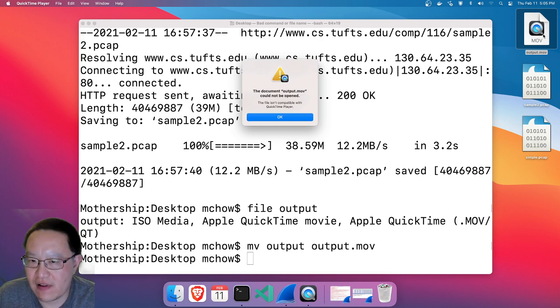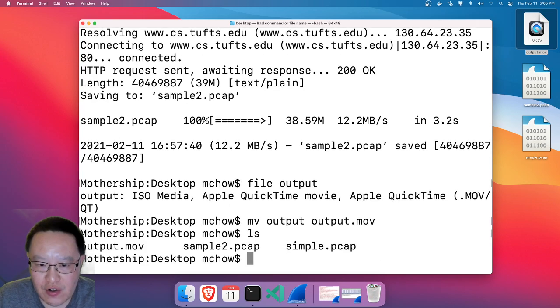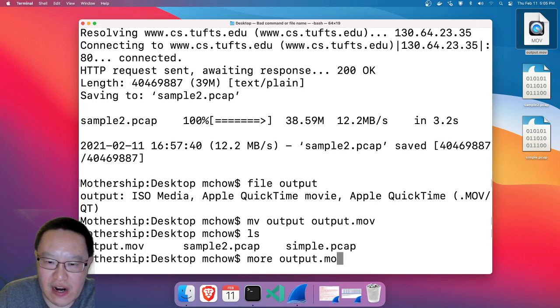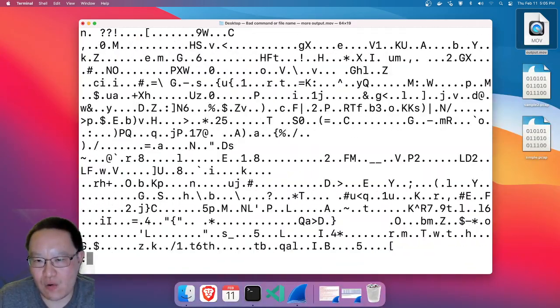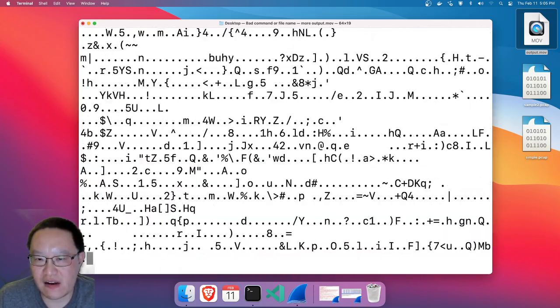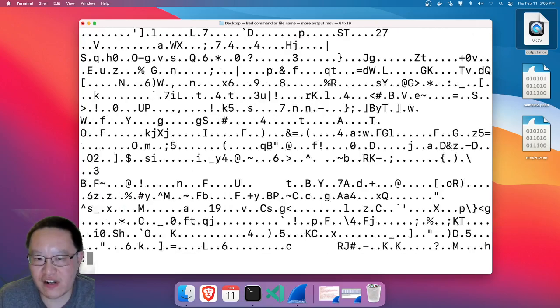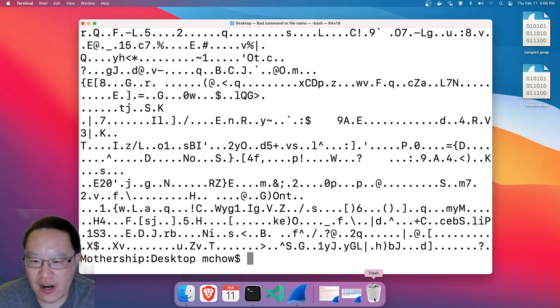I'm going to quit. I'm going to hit OK. But before I trash this again, I want to do a more on output.mov. It turns out that you don't want to save the contents as ASCII text, which you're seeing on the screen here. You don't want to do that. We got one step wrong in Wireshark, and I did this deliberately.